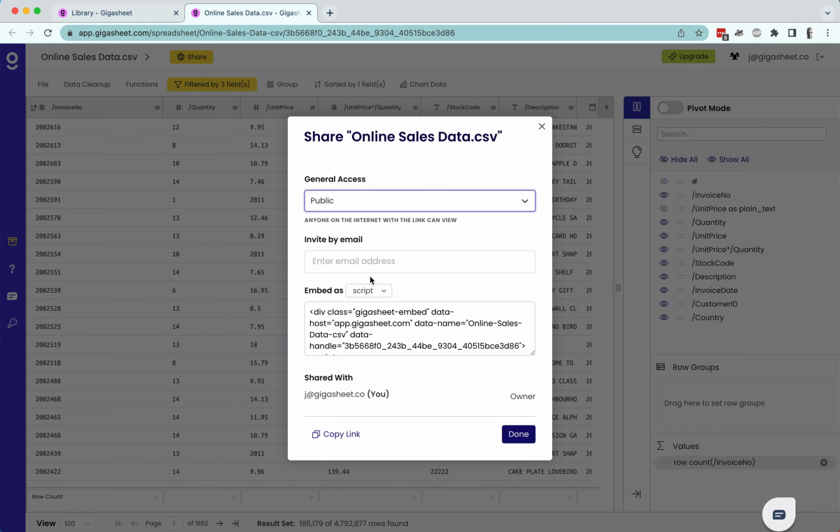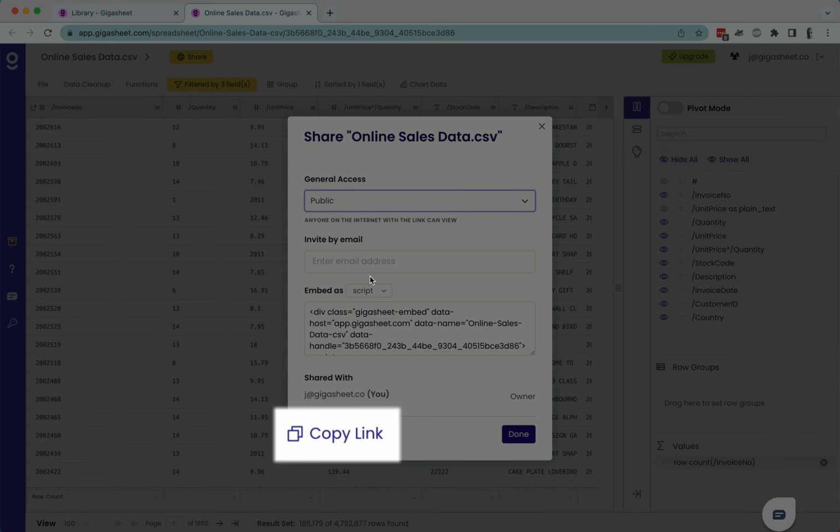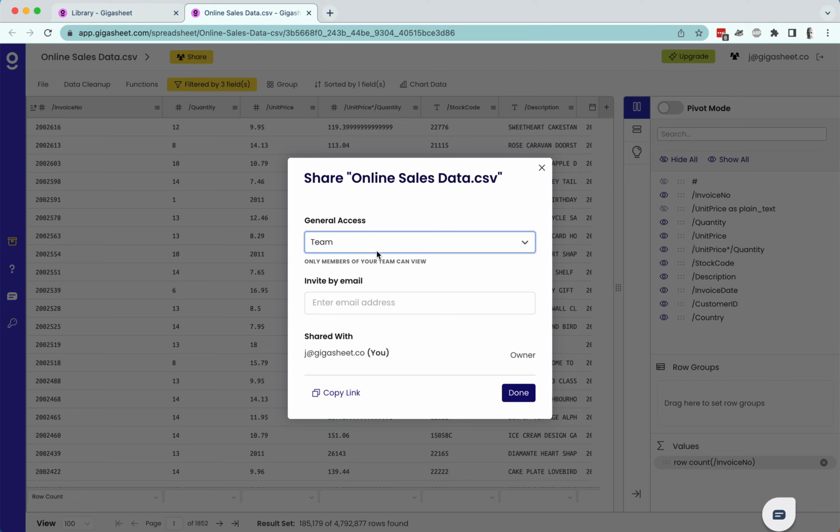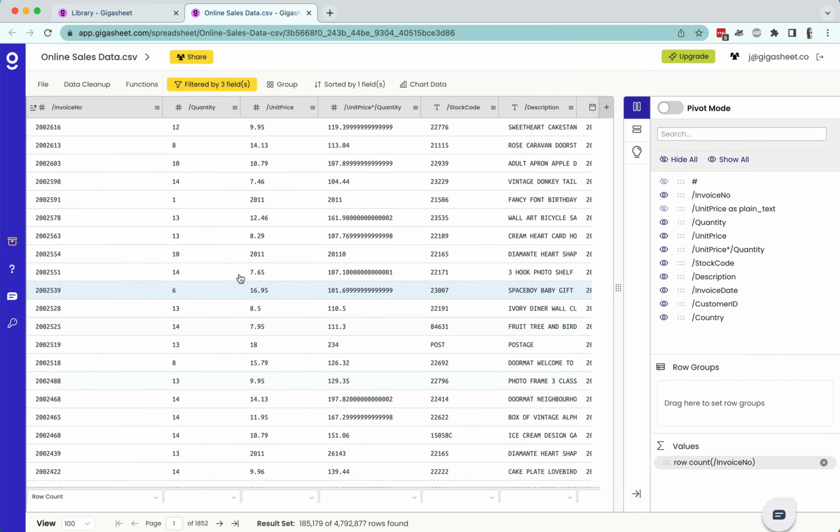I could give this link to anyone. They don't have to log into Gigasheet or have an account. I can also embed this on a website. And then the last option here is team. We have a team set up at Gigasheet, so if I want to share this with everyone at my organization or give them access to it, I don't have to type in all their email addresses. Anyone within my team will have access to this. So that's how you do sharing.